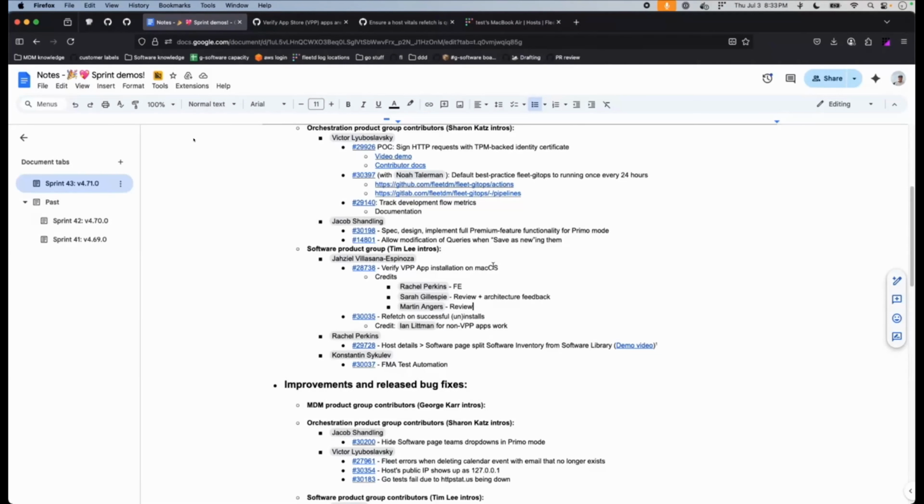Oh, and one other thing before I forget. This says macOS, and I think it says it on the ticket as well, but this works for Apple mobile devices as well. So it'll work for iPhones and for iPad. And yeah, that's pretty much it. Thanks.